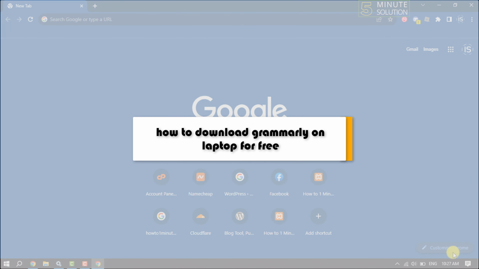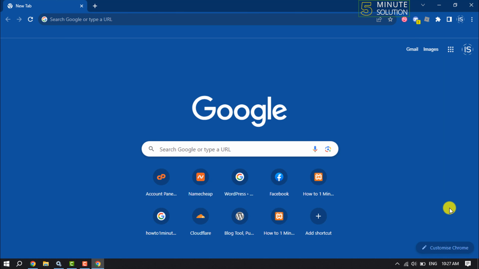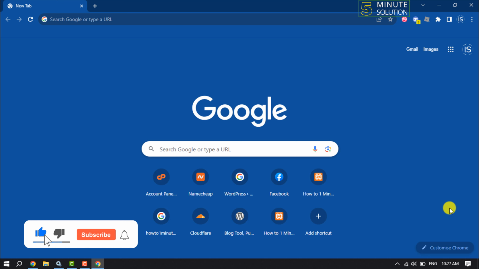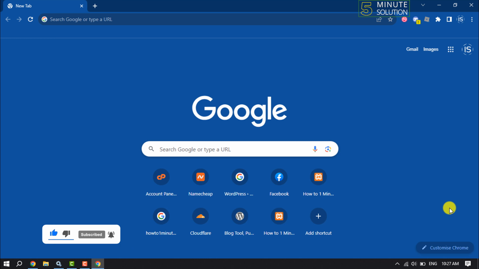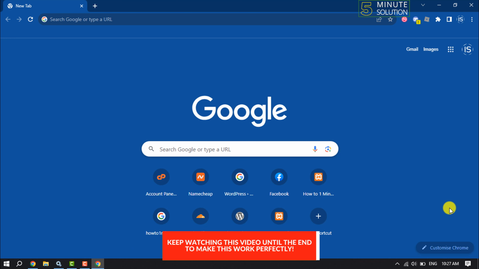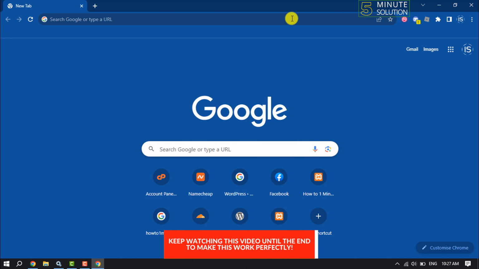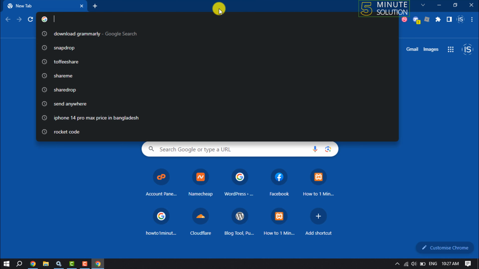This 5-minute solution will show you how to download Grammarly on laptop for free. You can easily download and install the Grammarly app on your laptop computer. Just follow these simple steps. Open a browser and type download Grammarly.